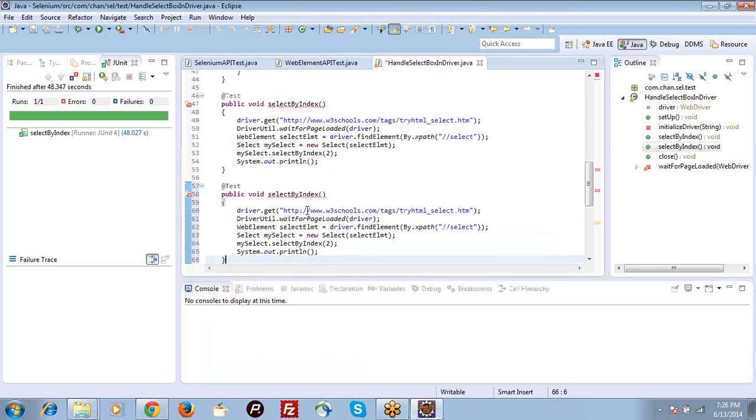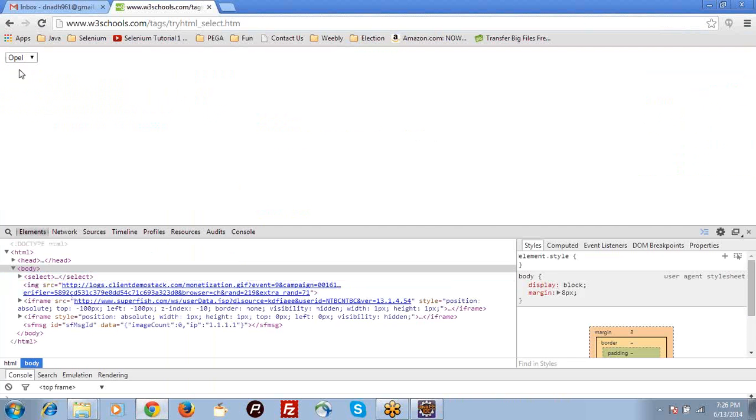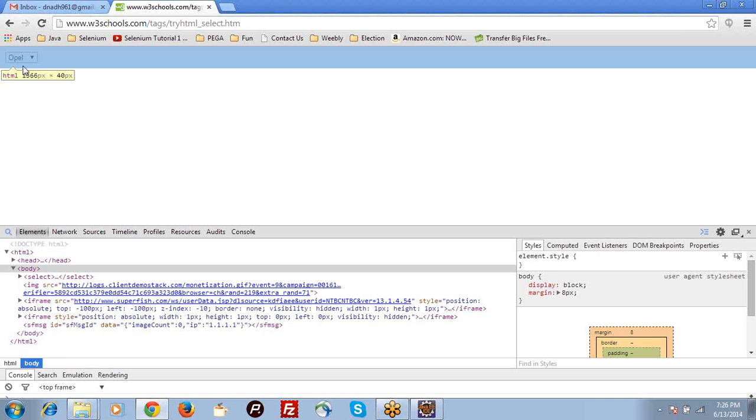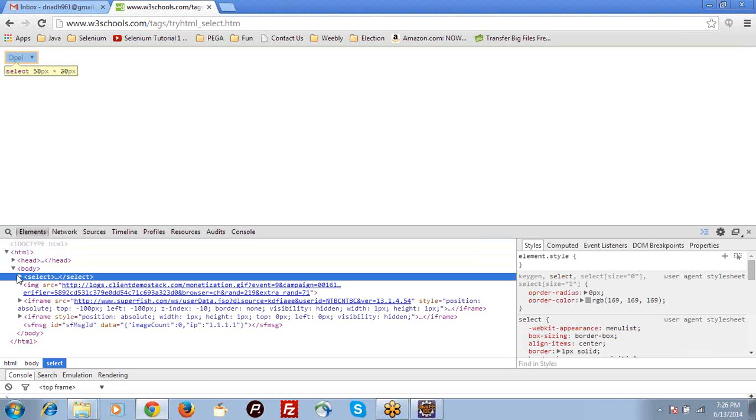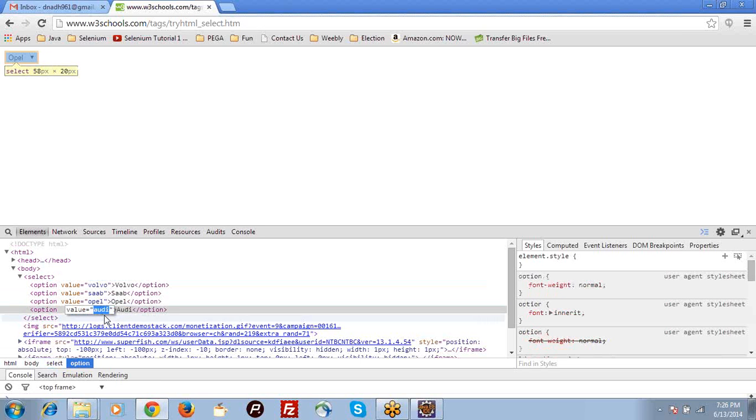Now let me try select by value. Value means you should not provide the text that you are seeing in the select box. Value means you should go here in the options. For each option there will be a value attribute with some value. So you should give that value. You should not give this, you should give this. This is called text, this is called value.